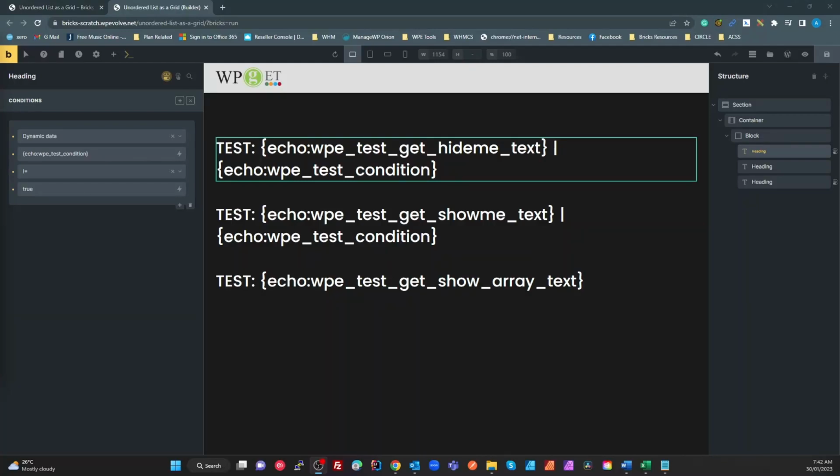Hello, Bricks fans. So today I just wanted to look at some dynamic data and conditionals using custom PHP functions and debugging some of that. I see questions on this all the time in the communities. There are some quirks that we need to be aware of, and debugging helps with those quirks. I just want to run through quickly and show you what I found.